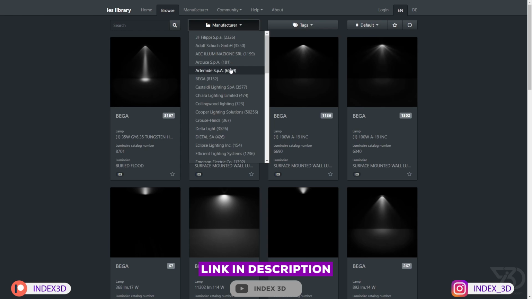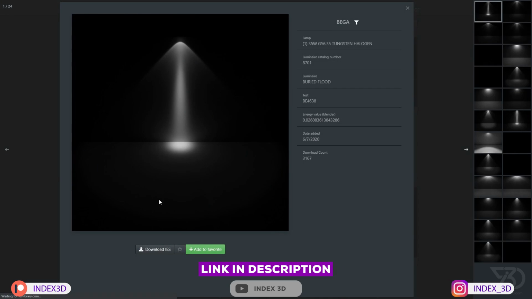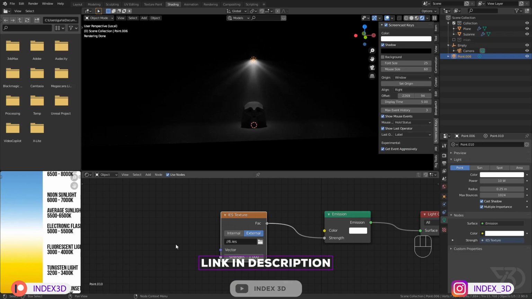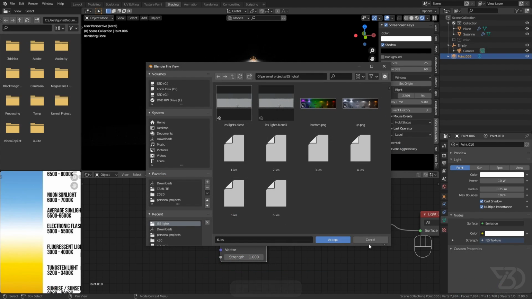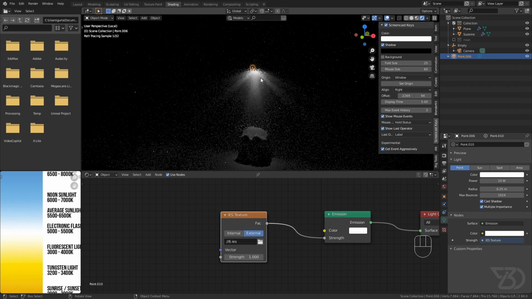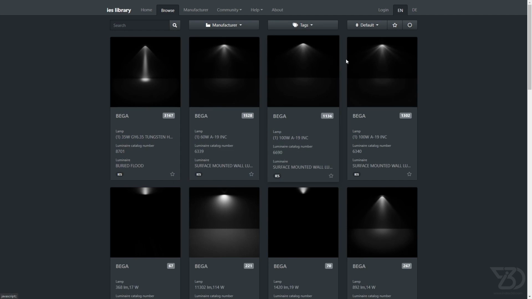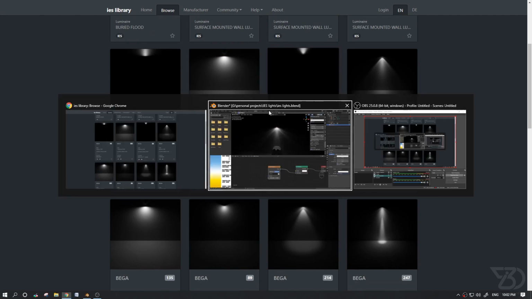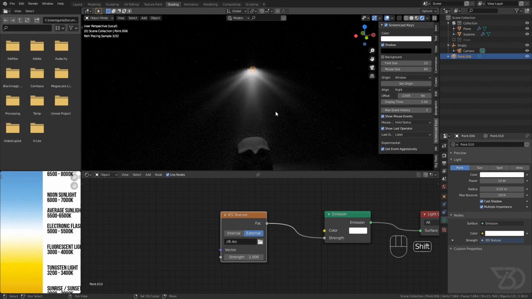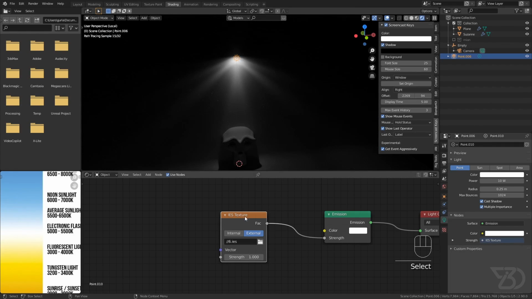Here you can select the manufacturer and all the stuff, and then click here and then click on download, and then you can just open the IES file, and then it will create exactly the same look as it's looking over here. Okay, and yeah, that's it for the IES part.